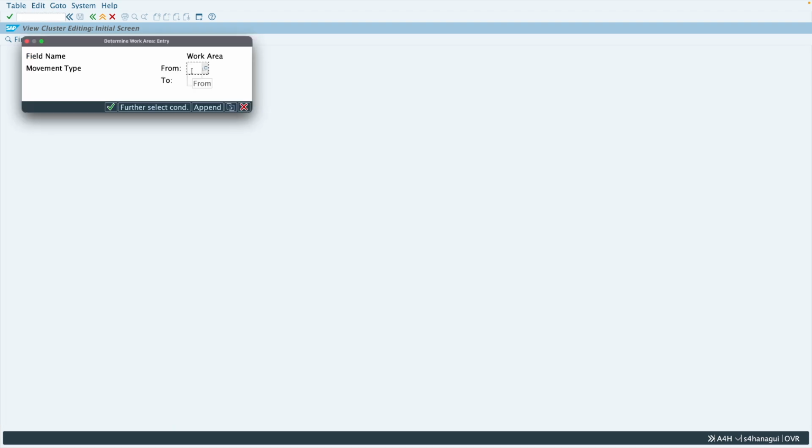I'll click OK. Now you can see here in this pop-up you have to enter the movement type. So if you want to see all the movement types which are there in the system, then you can enter 0 in the from field and 999 in the to field. Now if you have some custom movement types also which are created through letter Y or Z, then you can enter ZZZ also, so that all the numbered movement types and non-numbered movement types are also shown by the system. Okay, so I'll click on OK.